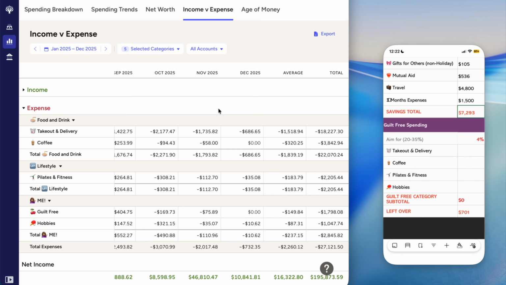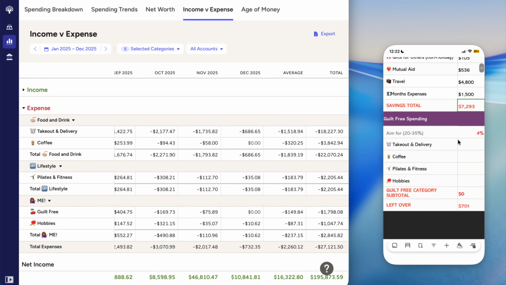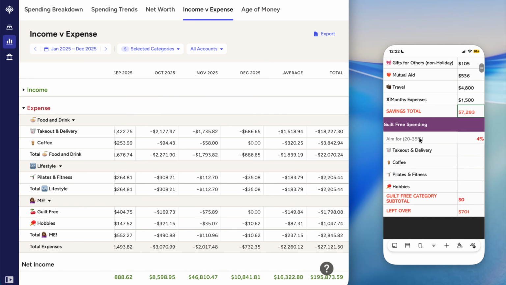For guilt-free spending, we're left with only 4%. That's way lower than the target of 20 to 34%, which explains why we pretty much broke even on our budget this year. Takeout and delivery averaged $1,500 a month.